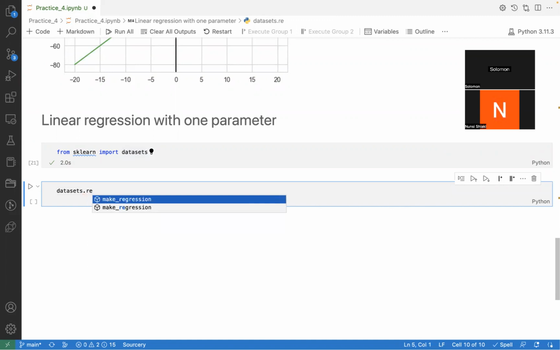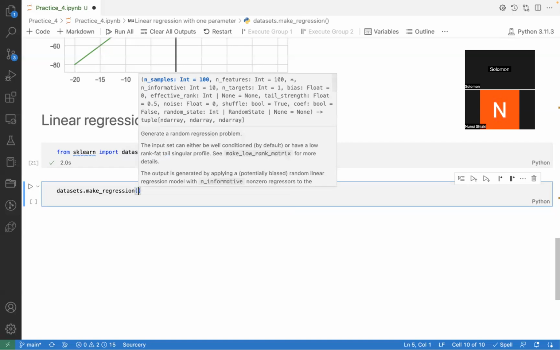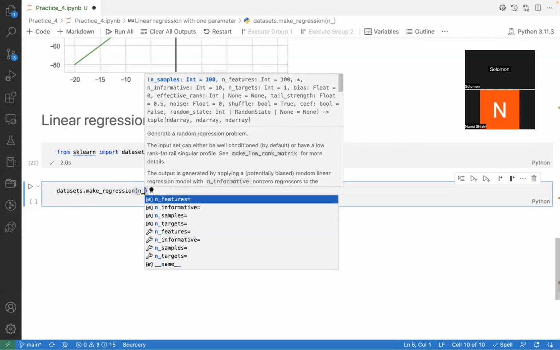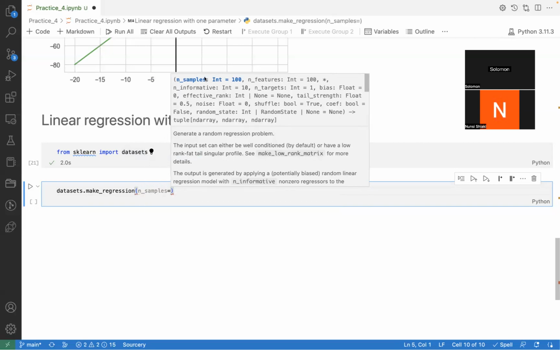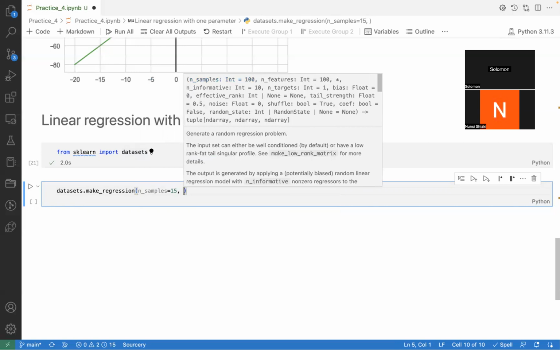Since today we are talking about regression, we will use this make regression method. Make regression method takes several parameters. One more time, this is a method for creating a toy example of a data science problem. Not a real problem, but a toy. This method takes several parameters. First one, number of samples. This method asks how many samples you want in your toy dataset. Let's take 15, not a lot of them.